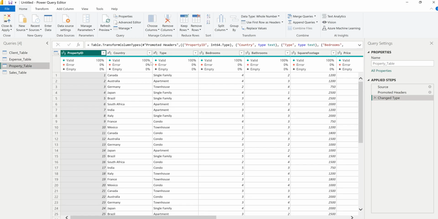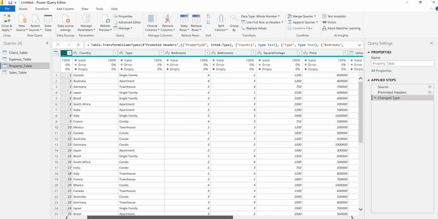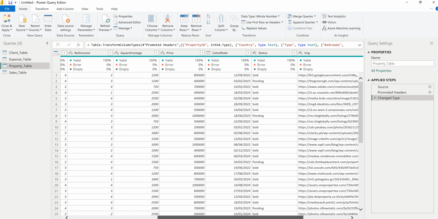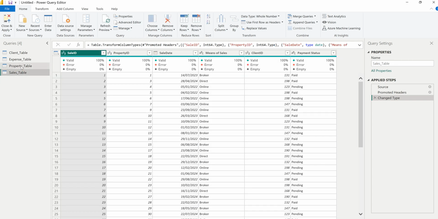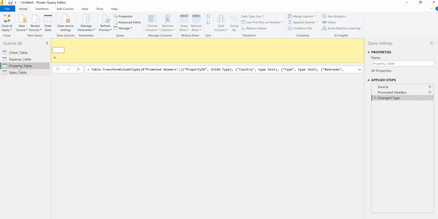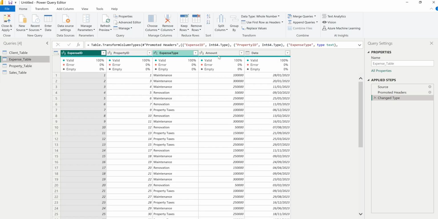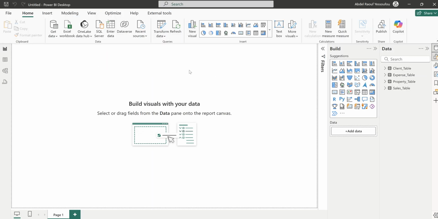We have property table. In property table, you can see the country, the type, the number of rooms. We have the number of bathrooms. We have square footage, the price, the listed date, status, and the image. We have the sales table as well. Okay, so you can see that some of these tables are linked by the property ID. So if you go to property ID, we have the ID here, and then we have expenses linked to the property, the same thing here. Okay, so let me close and apply. Then we can start our design.